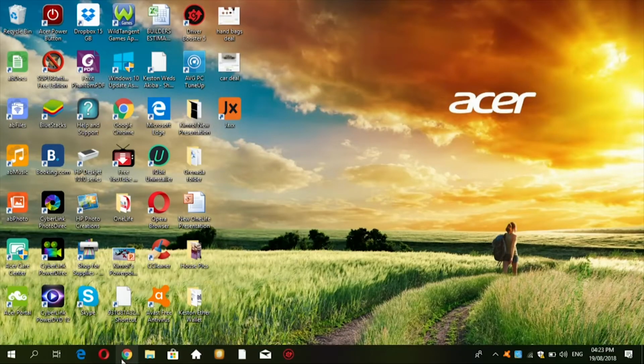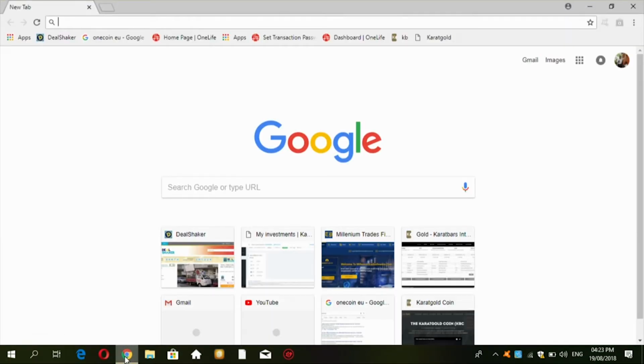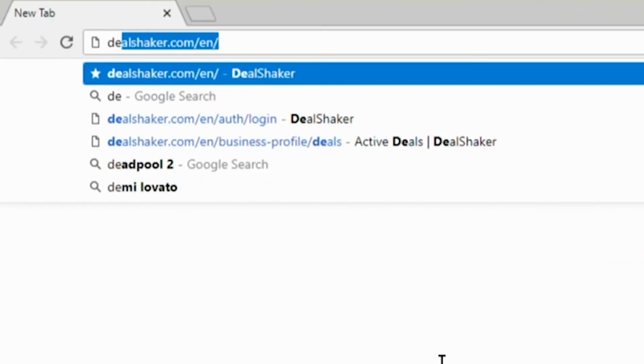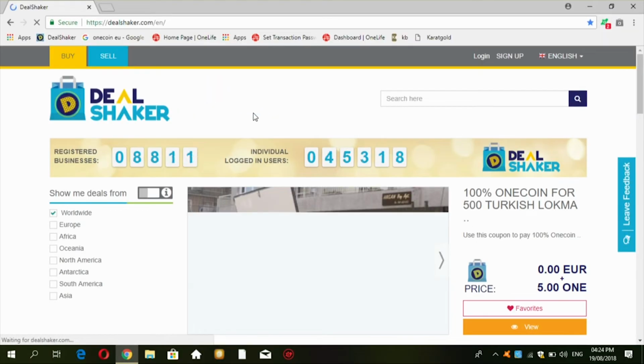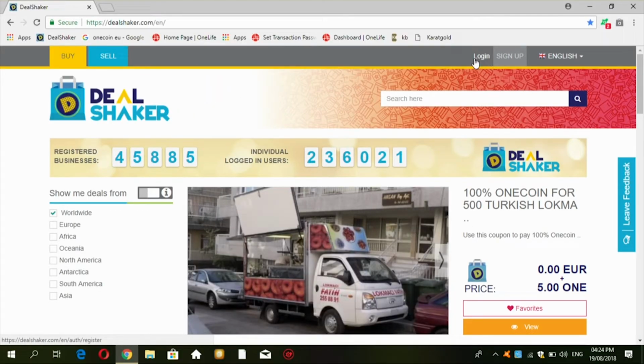You want to open the browser, whether you're using Google, Mozilla, Internet Explorer, it's your choice. And we want to go right into dealshaker.eu or dealshaker.com. And the account has already been set up on the previous tutorial. So I will log into the merchant name, username, click login.